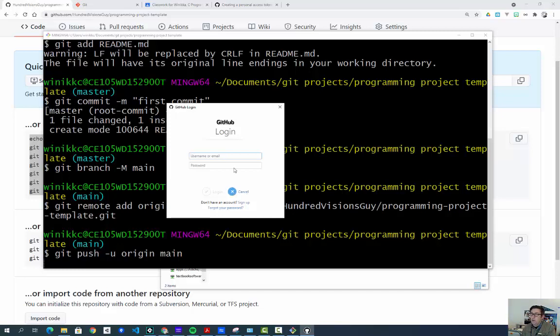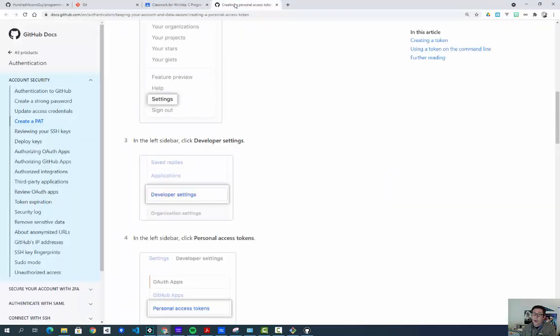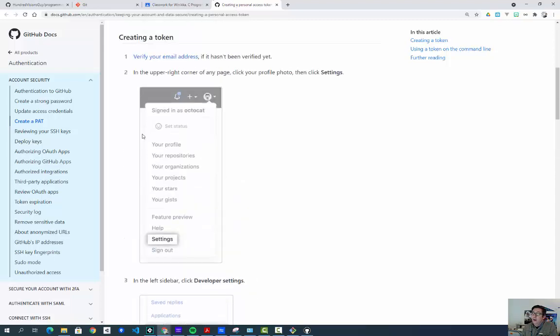But before we do, let me just talk about what you're going to do. I've given a link in all of my classes under course materials and resources, any class that uses Git, to create a Git personal access token. You're going to need this one time unless it expires, and then you'll use it again. It's just a secure way to connect to the online site and send your files back and forth without people being able to intercept it and make changes. So you're going to follow this step here.